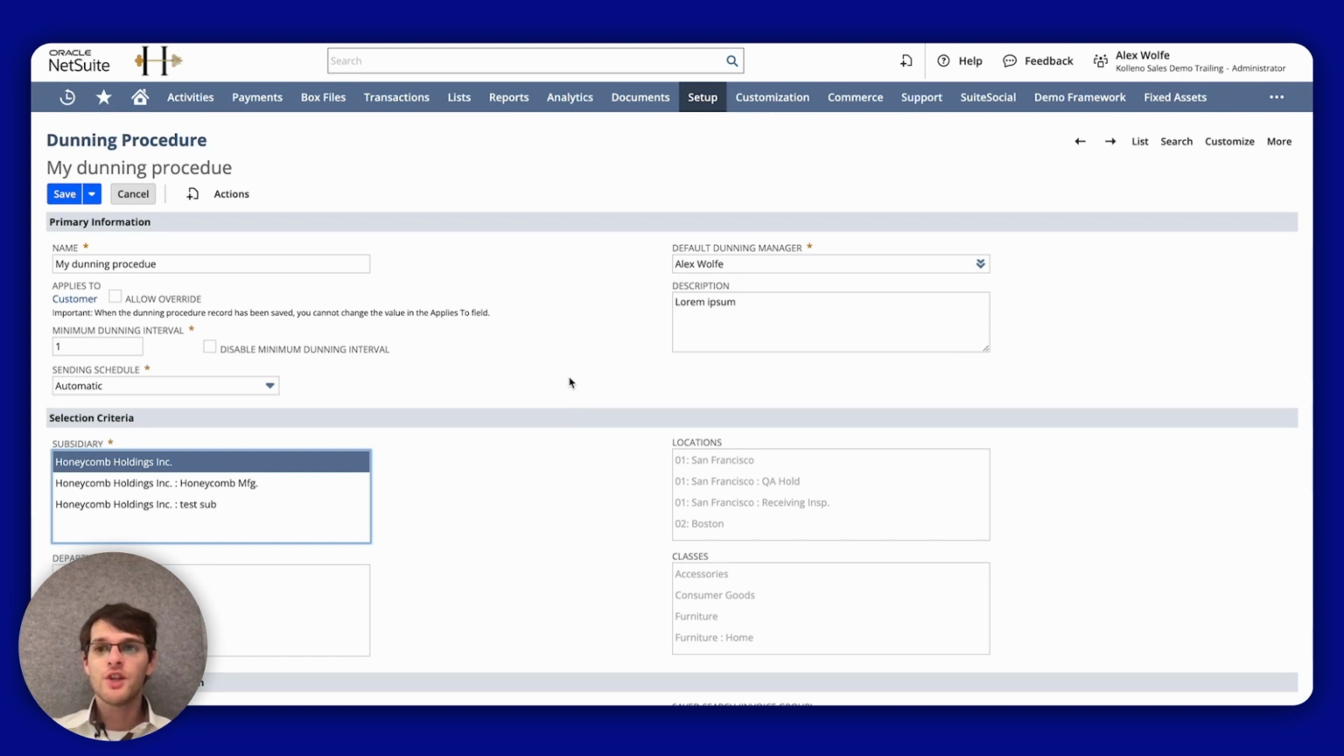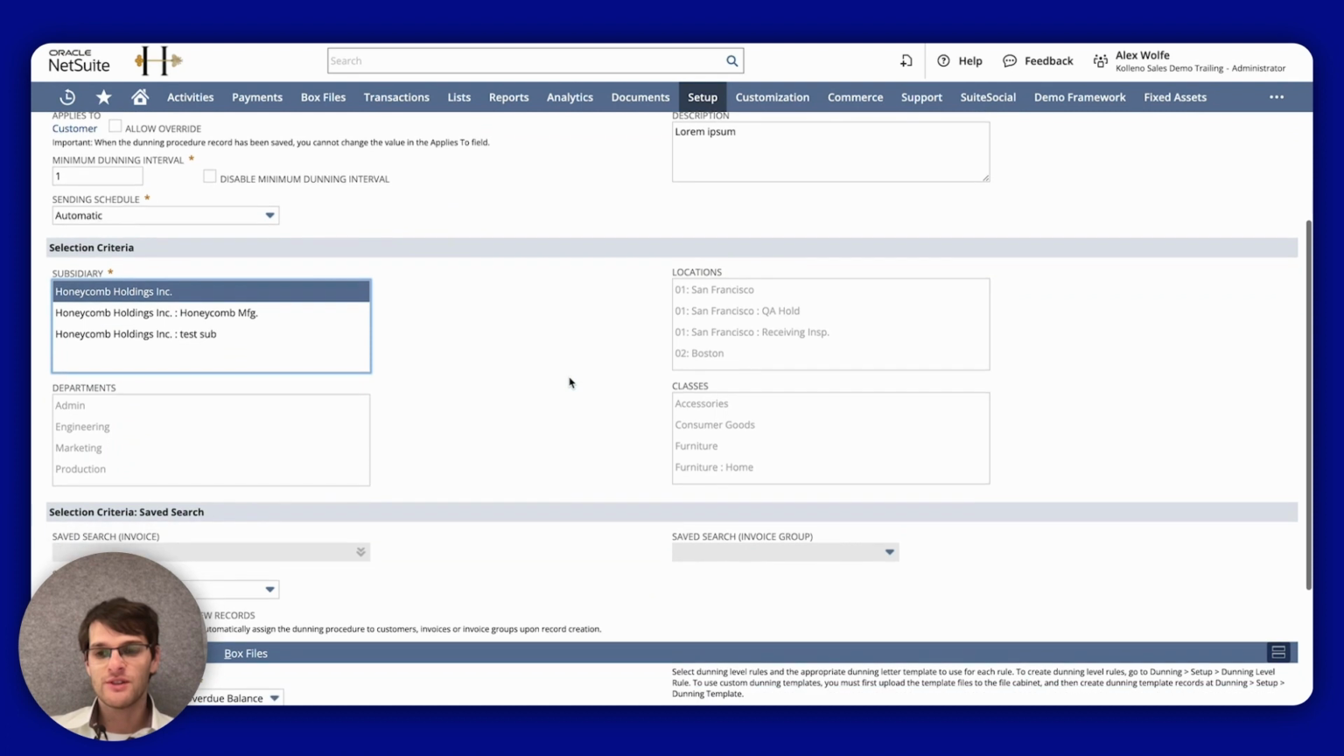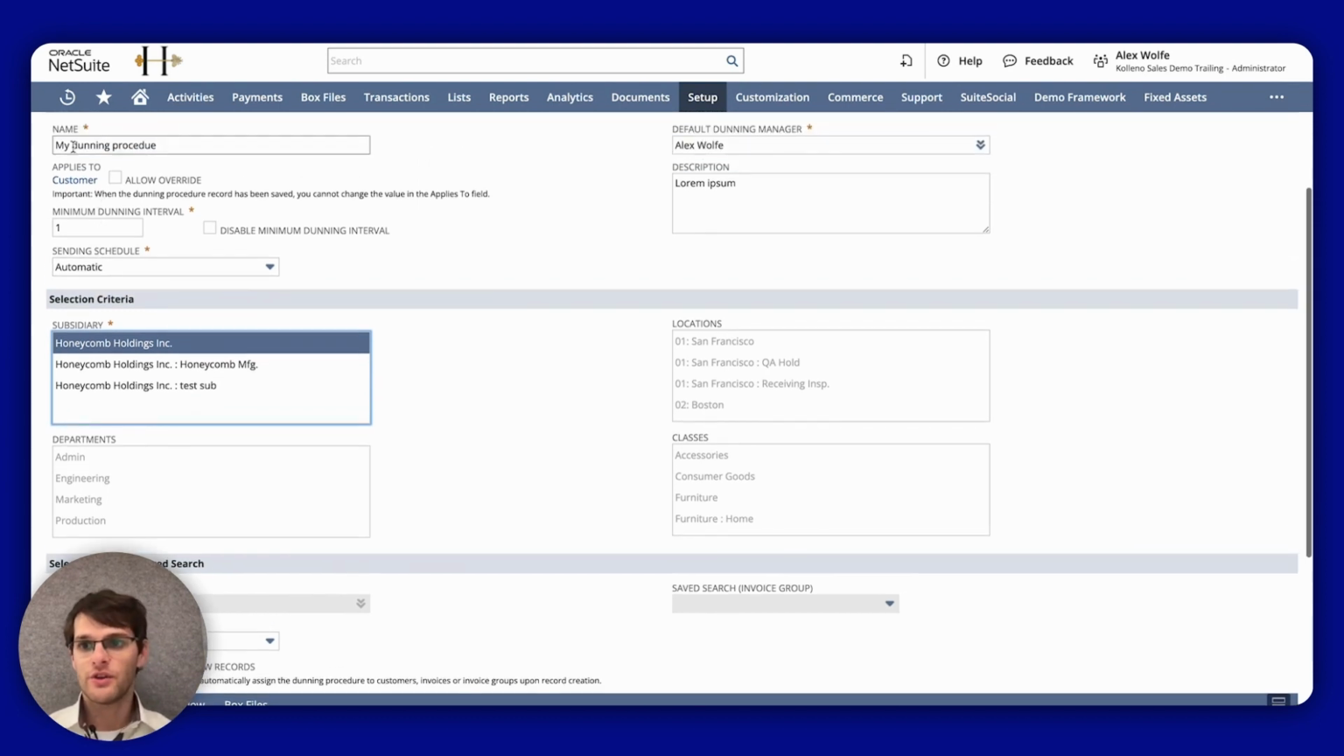In the previous video, I created this dunning procedure and I promised you I will get back to the selection criteria. So this criteria determines which customer, invoices, and invoice groups can be assigned a specific dunning procedure. The dunning selection criteria for automatic assignments work different ways depending on the type of object it applies to.